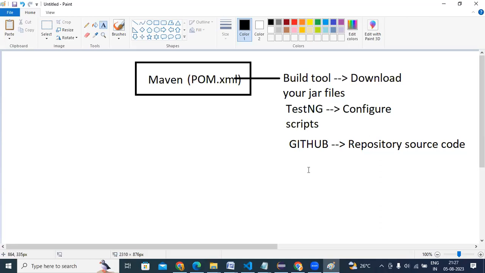Whatever test scripts I'm running now, at the end of this session I will show you our GitHub path. You can go there directly, download our code, and execute those scripts. So please wait till the end of the session. I will share all these details with you. Okay, fine. So GitHub is a repository where you can store your code and all.